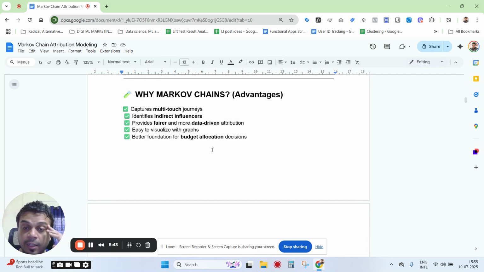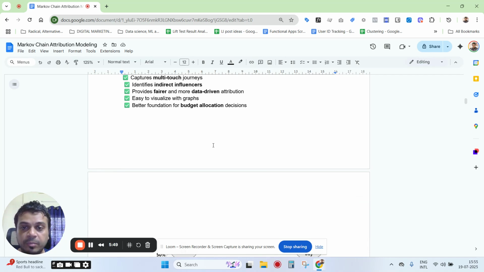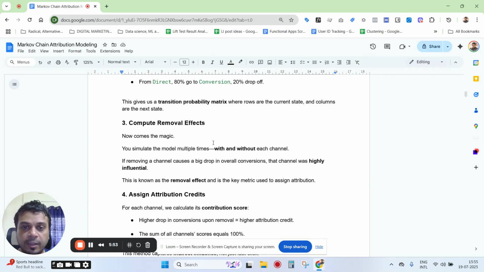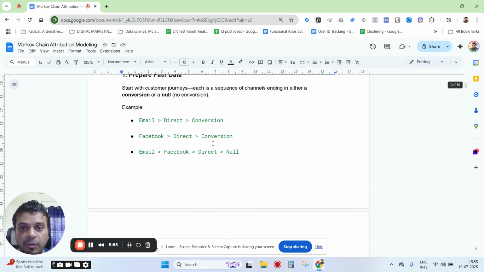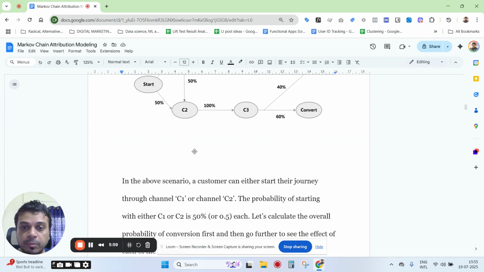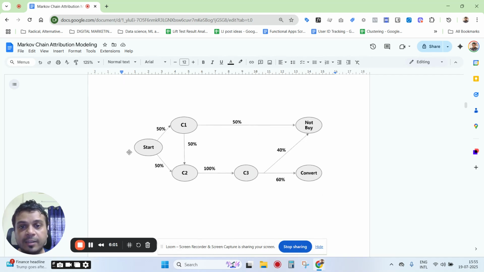That's definitely easy to visualize. That's definitely a plus point. There's no doubt. We'll just see in a moment. And it can be considered a better foundation for budget allocation. These are just some advantages that you may say, but these are things which can be disputed. We'll come to those things later. For now, just understand this as a method.